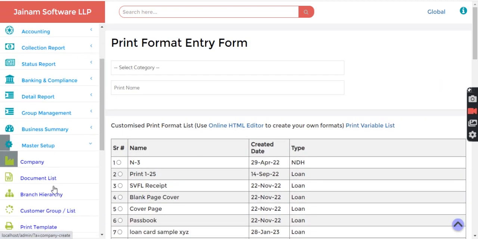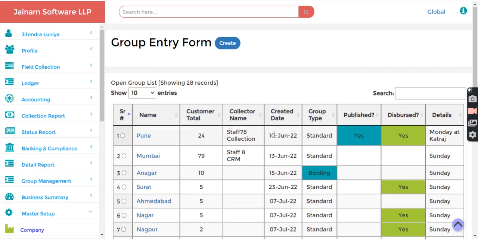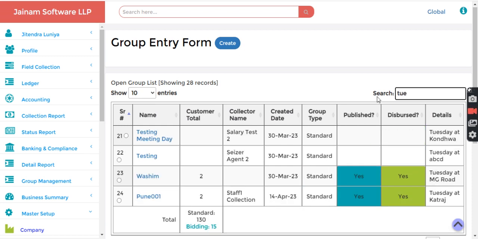Then the next step is, in master setup, customer group. In group, you will see the list of all the groups. You search the groups, like if the meeting is today, you can search Tuesday, because at group level you can set the meeting day and meeting place. So here we can see that this specific group has two customers mapped and meeting on Tuesday at this location.